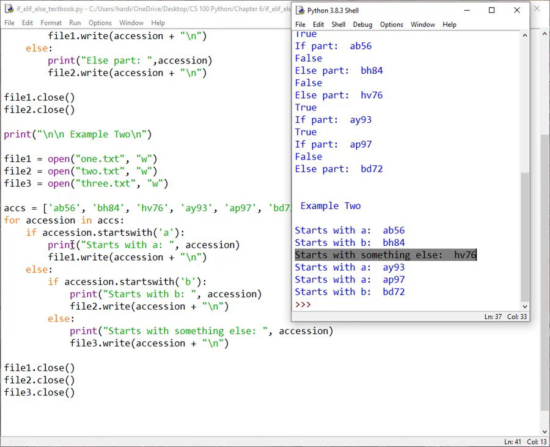So in this case, we fail the first if statement right there. So that's false. So then we go down here. Then this if statement under the else, that's false as well. It does not start with a B. So we end up doing the code at the very bottom. It starts with something else. We write it to file number 3.